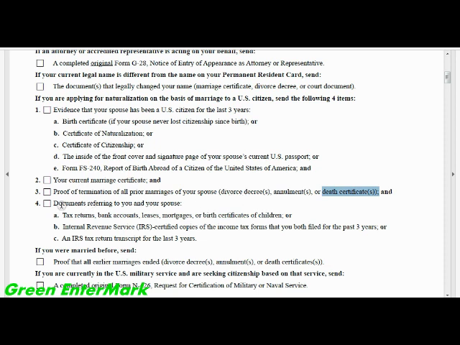Okay, then the documents referring to you and your spouse, just like tax returns, bank accounts, leases, mortgage, or birth certificates of your children. Or also IRS certified copies of the income tax forms that you both filed for the past 3 years. Or you can also provide an IRS tax return transcript for the last 3 years. This is the 4th evidence or proof, photocopies you have to provide if you are applying for naturalization on the basis of your marriage to a US citizen.